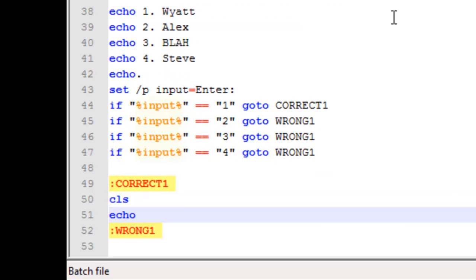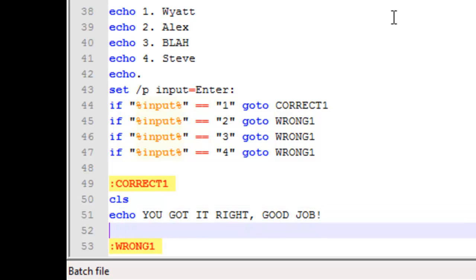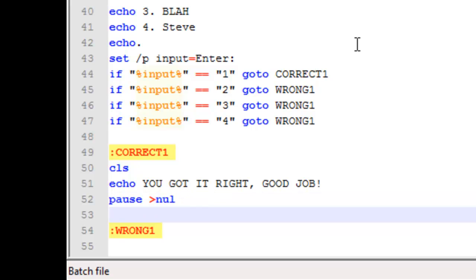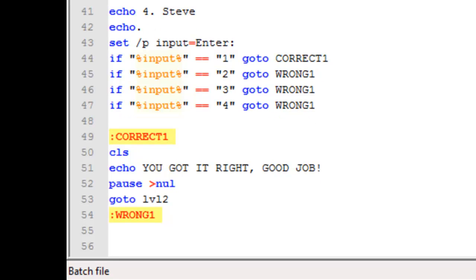And in here we're gonna write, you got it right. Good job. And then we'll go pause, null, and then go to level 2. Oh, and that reminds me, maybe we should change this name to level 1. And then change this back to level 1. So then there, we got level 1.